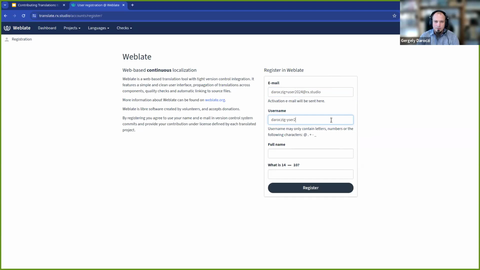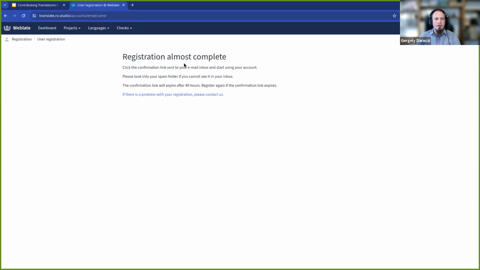My username will be, again, with a suffix. I fill in my name and there's a tricky CAPTCHA subtracting two numbers. Hopefully I give the correct answer, but I'm super anxious, so not sure. Let's try. I'm registering, and then I will have to confirm my email address.